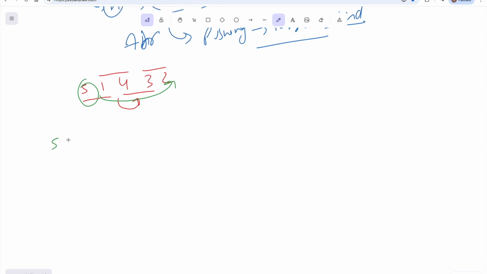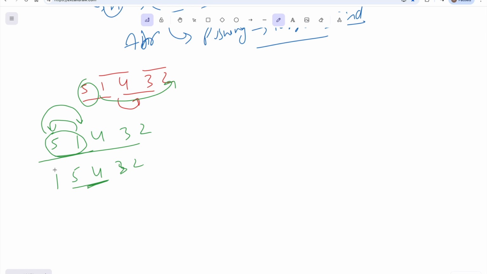If we have the 5 1 4 3 2 array, we compare these two elements in the beginning. One is less, so we will be swapping the elements. Now it will become 1 5 4 3 2. These two positions have already been considered. Now we'll be comparing the next two positions. We have 0 1 2 3 4 indexes, so we'll be comparing the first and second index.